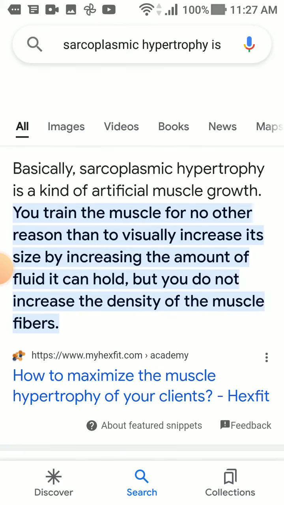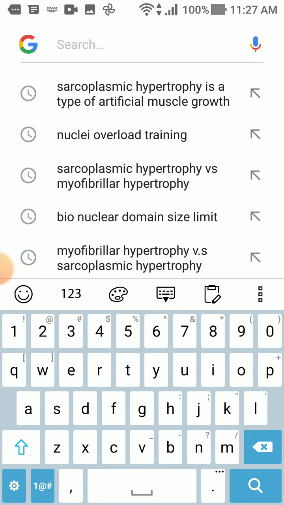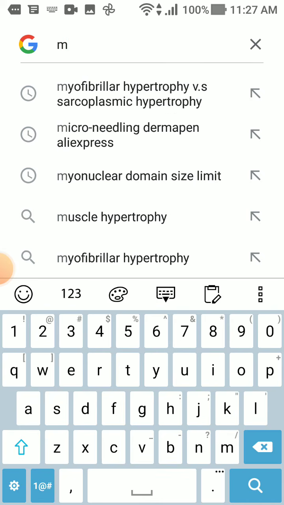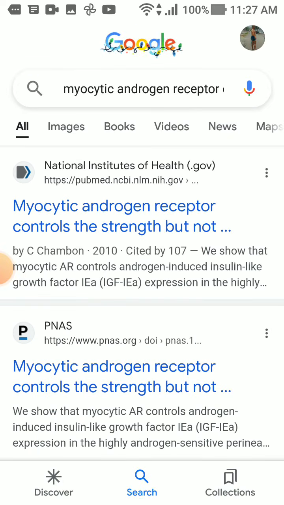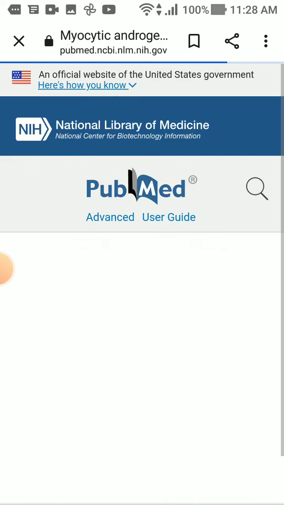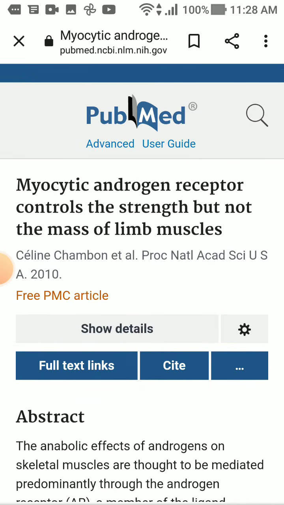So now, this is how the industry has you trapped. They got you building these artificial muscles, and then they get you lifting a heavy weight, okay? Myocytic androgen receptor controls the strength, but not the mass of the limb muscles, because they don't control the mass, okay? So a stronger lift can't get you bigger. You've got to focus on that sarcoplasmic glycogen loading to get you bigger, or myofibrillar growth, which none of you are doing, because that is the hardest to do.